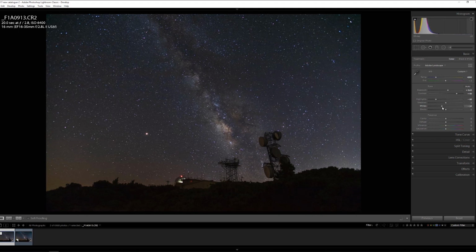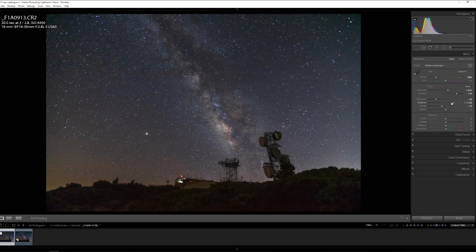I'll leave it at a little bit lower, like -20. It's fine. Now the shadows. I'm gonna add a little bit of shadows and add a little bit of the blacks.